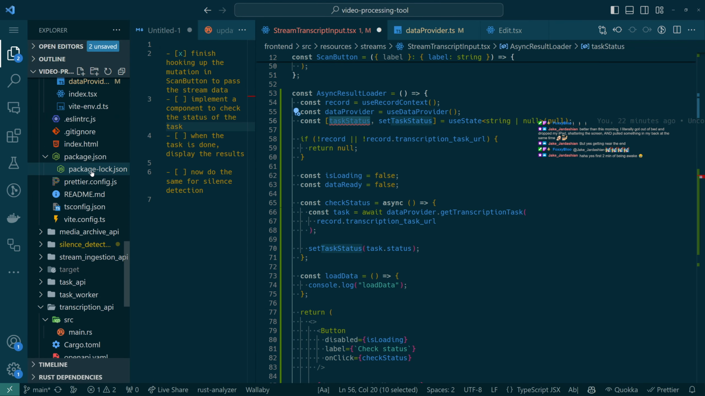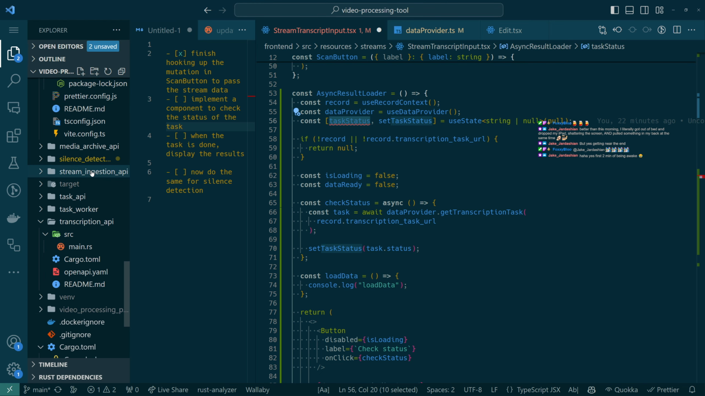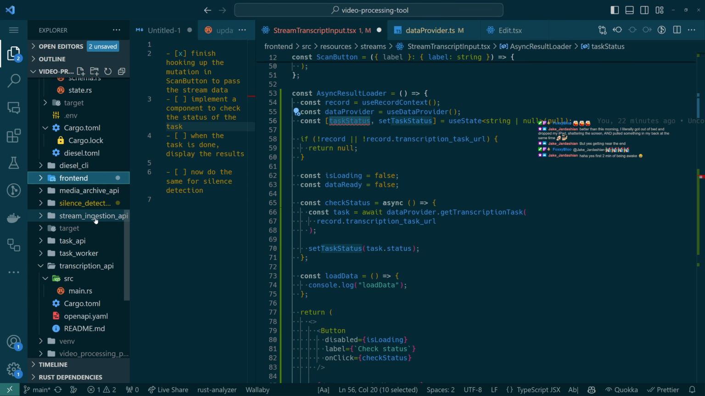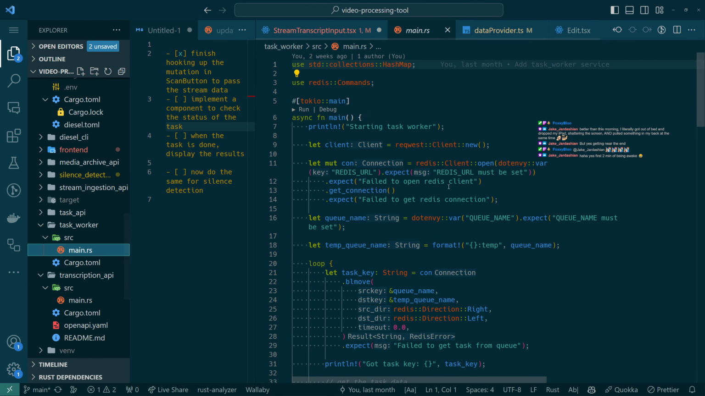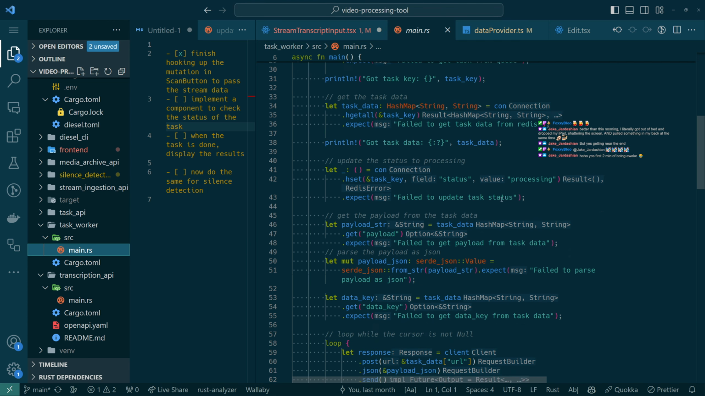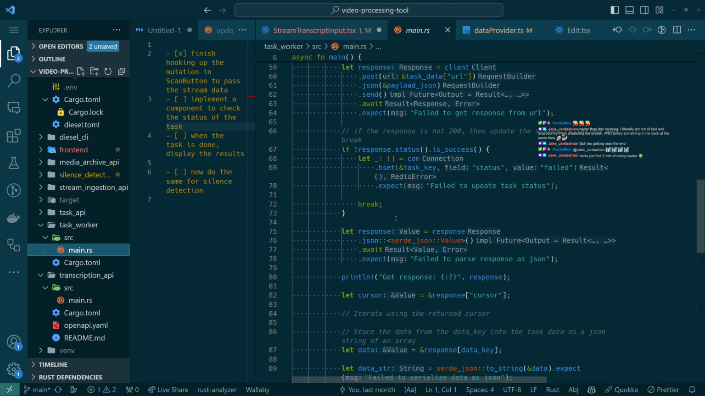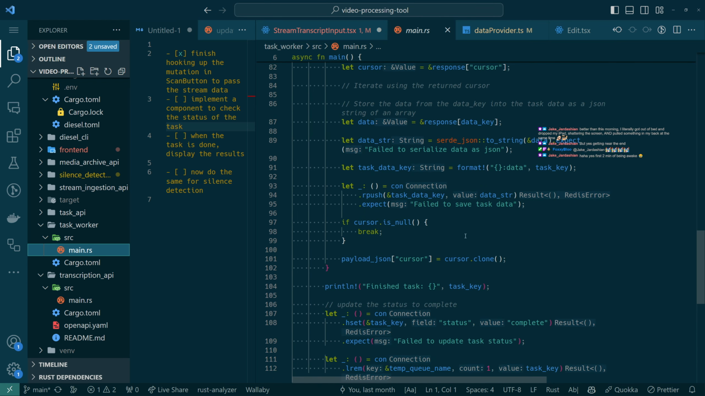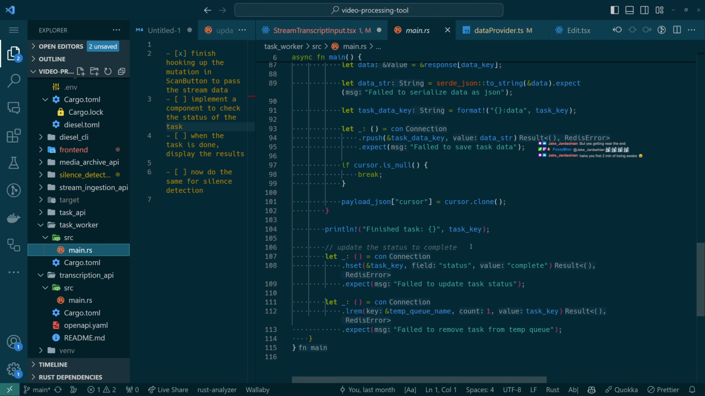So if we go back to our API, where is that? It's the task worker. Does the task worker own the status things? Or are we just putting like strings in? How does that work? Because we do update the status of the task worker. Okay. So we're just putting a string because we're just talking to Redis here.